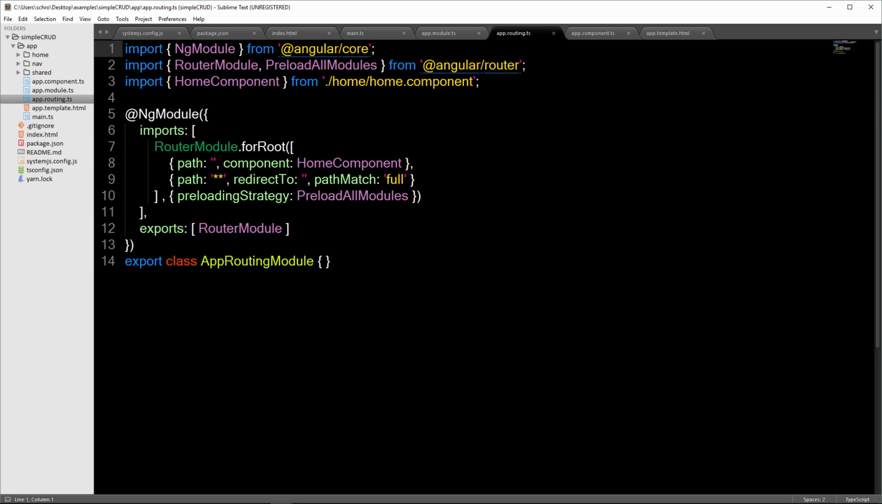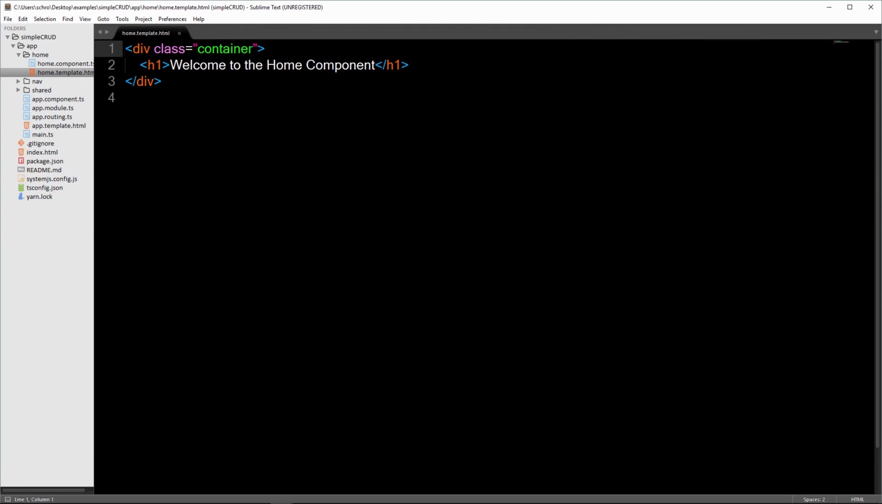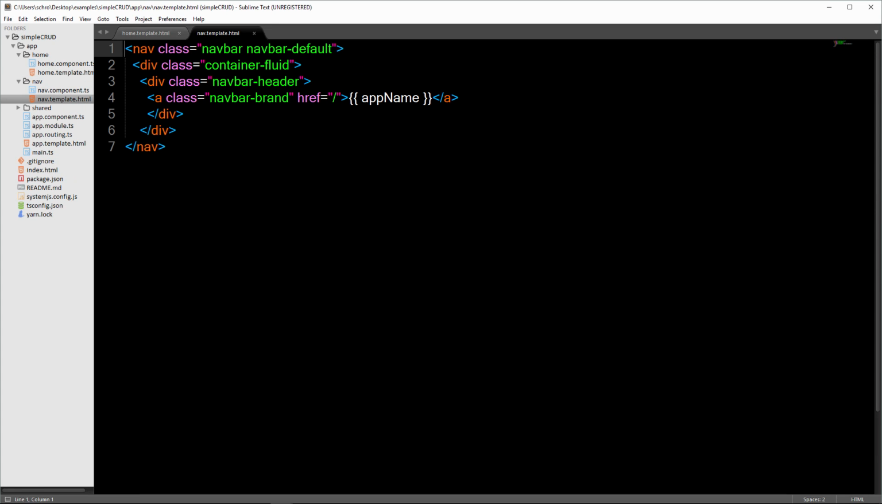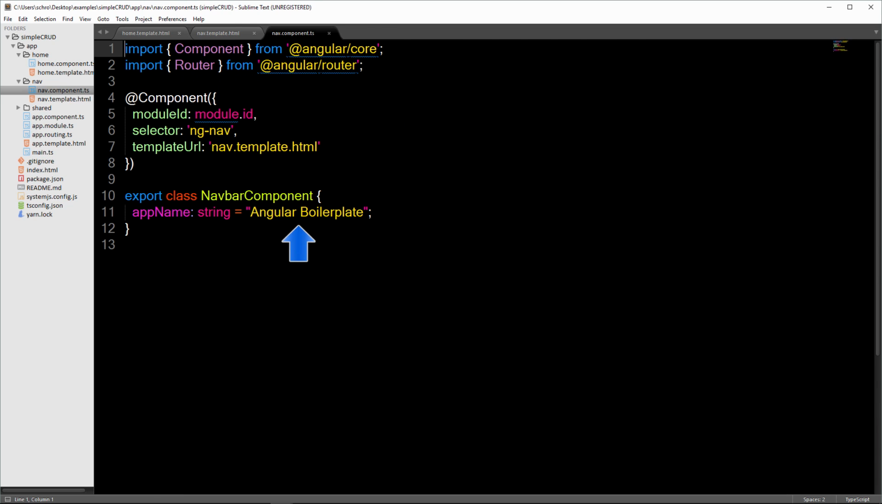So in our app routing file, we're going to be loading up the home component to display in the root. So let's open that up. And the home component right now is just going to display an h1 tag saying welcome to the home component. Our nav menu is going to display a simple nav bar with our app name. And we've defined the app name right here, which is Angular Boilerplate.